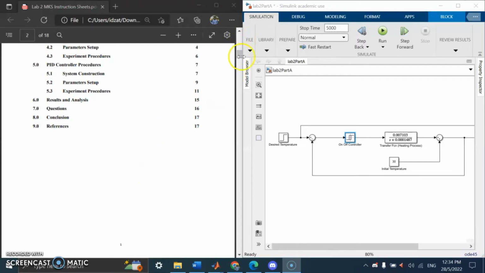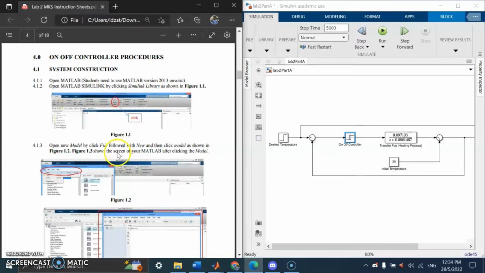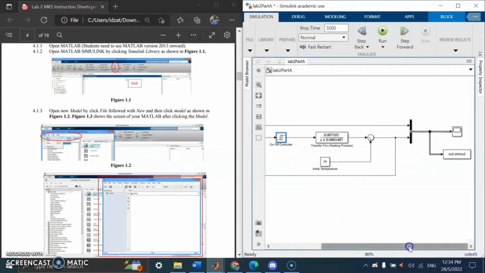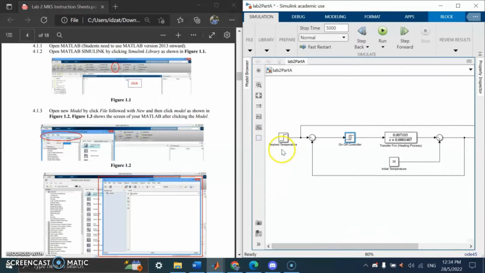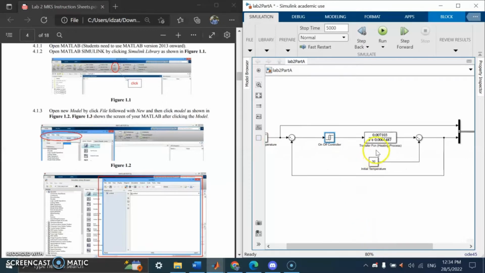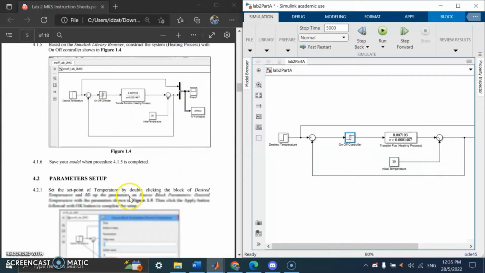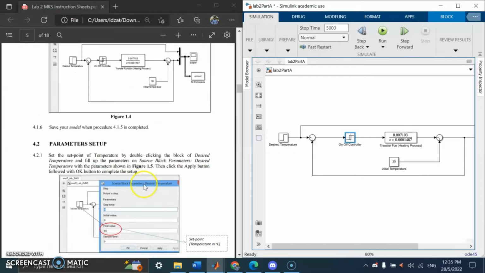So first, we construct the block diagram for the on-off controller. So this is our desired output block, which has a desired temperature, on-off controller, transfer function, initial temperature, sum, scope, and sim out.